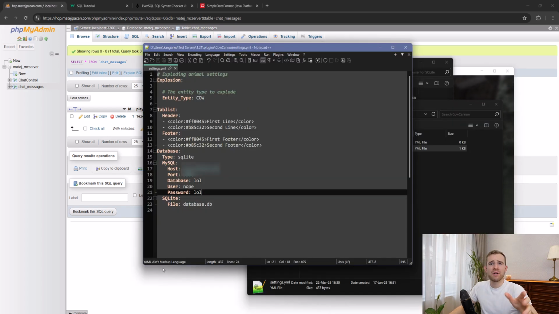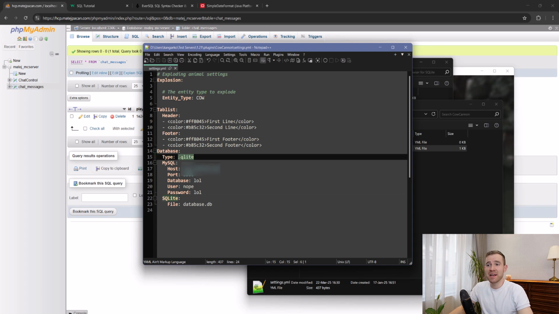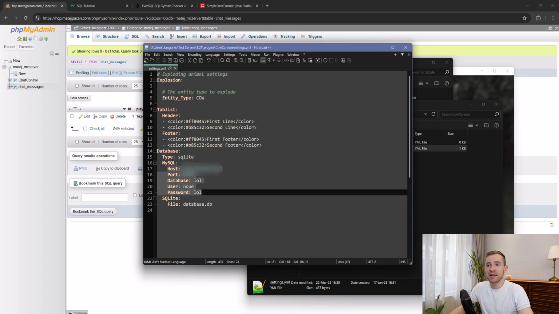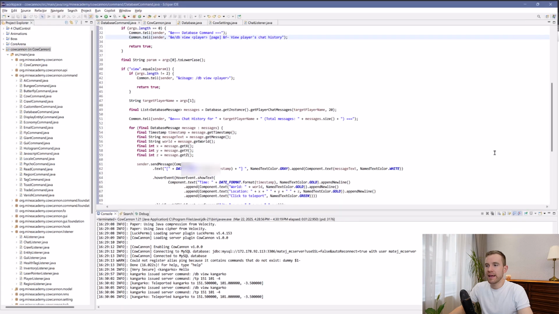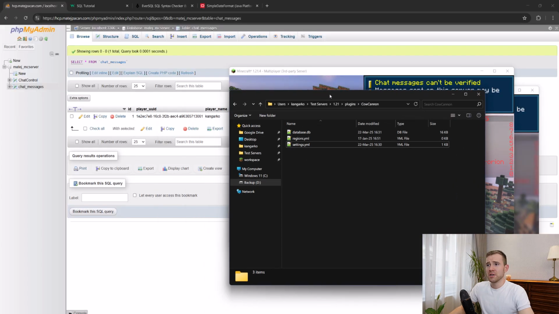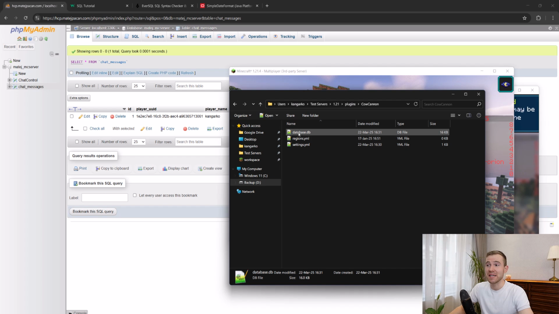Now I'm also going to do a quick demo when it comes to SQLite. So just change the type to SQLite. These things can then be empty or whatever you want. SQLite has a file, database.db. In that case, if we start the server, you'll notice that the database.db has already been initialized, and by default it's quite big for a completely empty file, but this is because of the index there.